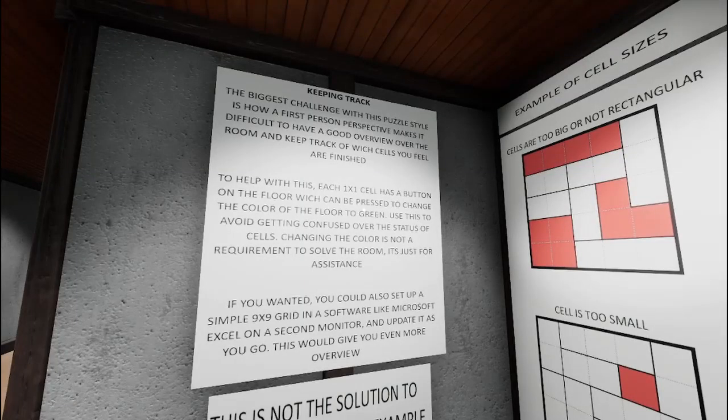The biggest challenge with this puzzle style is how first person perspective makes it difficult to have good overview over the room and keep track of which cells you feel are finished. To help with this, each 1x1 cell has a button on the floor which can be pressed to change the color of the floor to green. Use this to avoid getting confused over the status of cells. Changing the color is not required to solve.